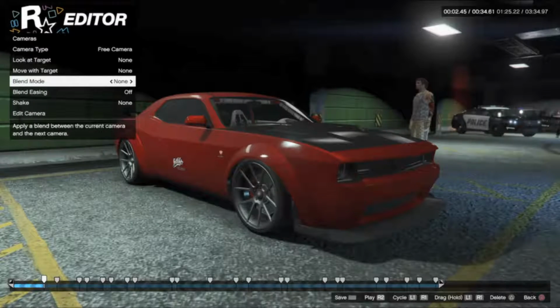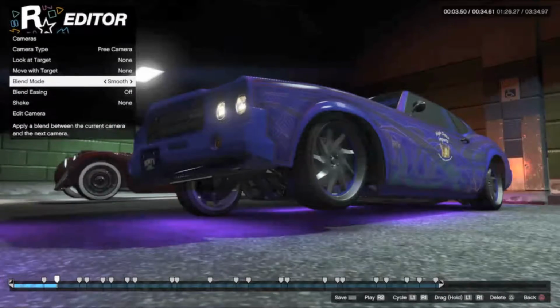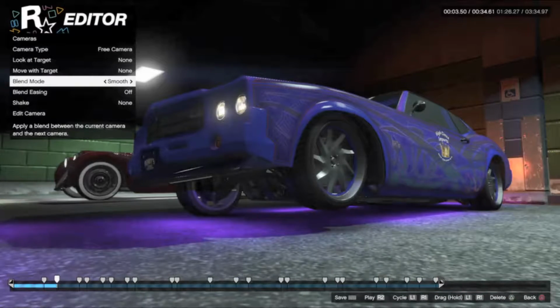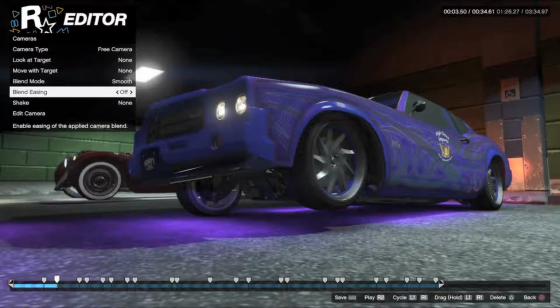So it would just skip over to the front of the vehicle. And then the second clip, I wanted it to pan to the back. So I set the second marker over here to the back. I didn't put the blend mode on for this one. So first marker, blend mode smooth on, and blend easing off. I put blend easing off for all the blend modes.